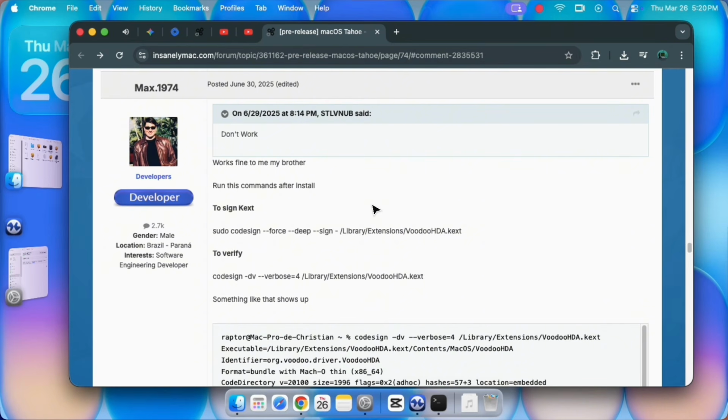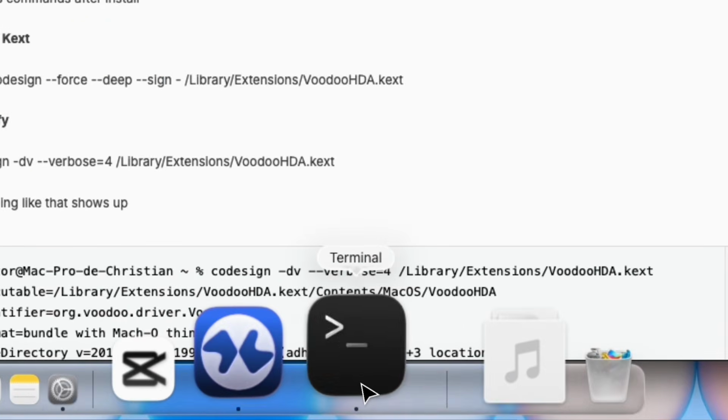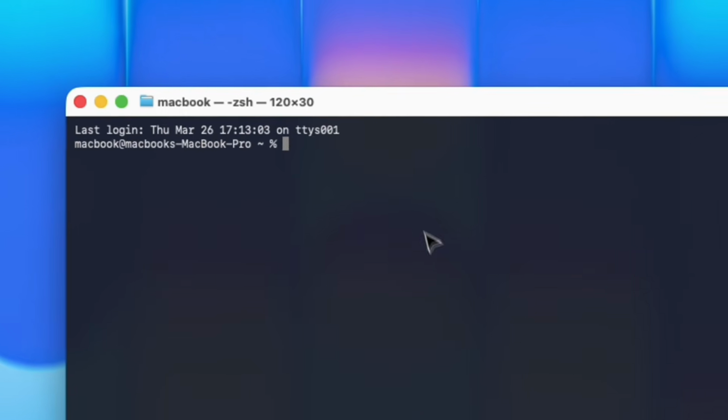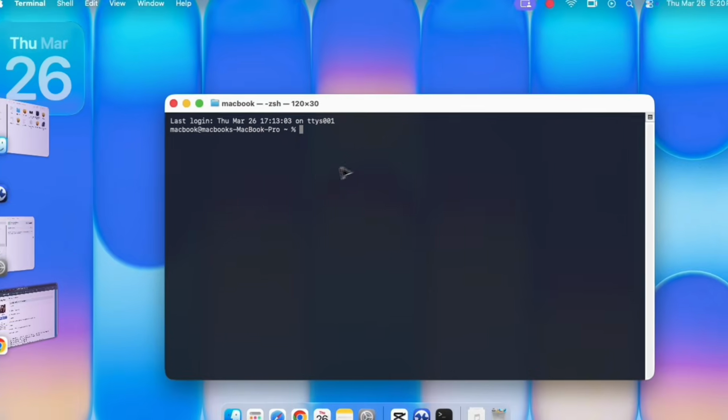If you're in the same boat, grab a coffee and open up your terminal. We're going to run a few commands. I've put these in the description so you can copy and paste them one by one.